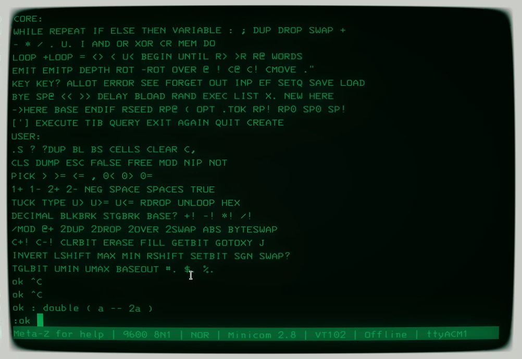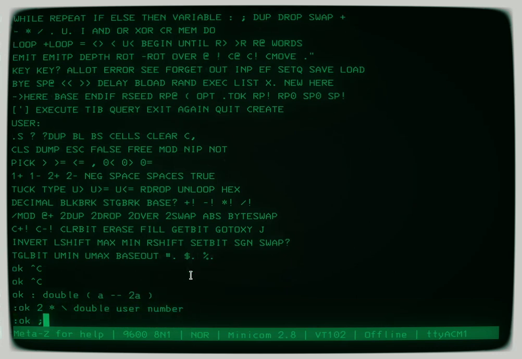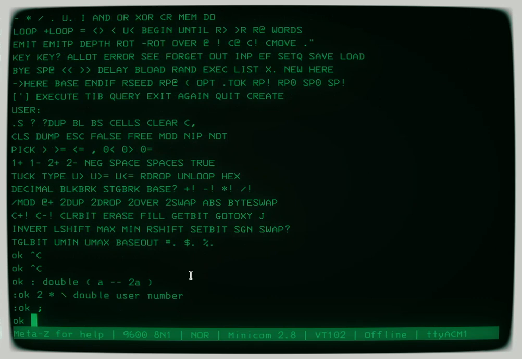So we'll say 2 times, and I'll put one of these comments in here, double user number. Stupid comment, but that's okay. And then, oh, well, I forgot to terminate it, so I need a semicolon. So there you go. There's 3 lines.